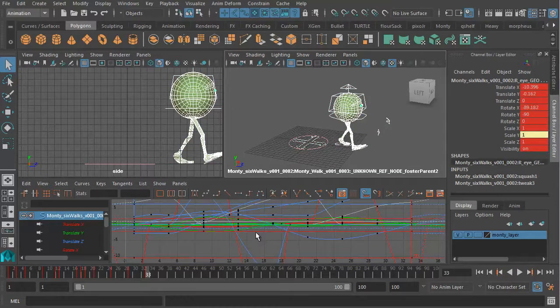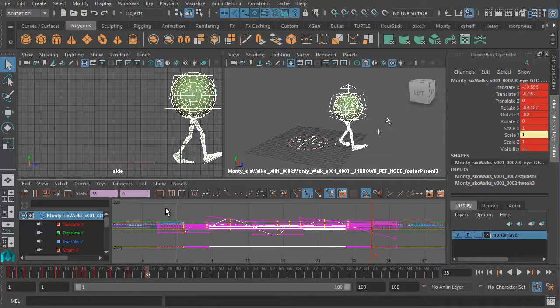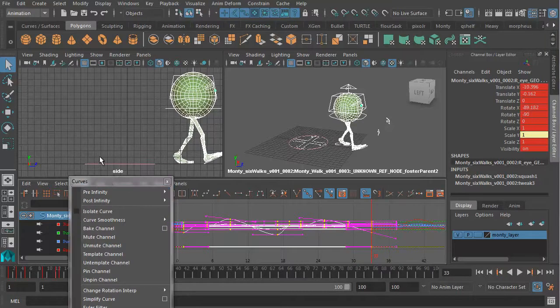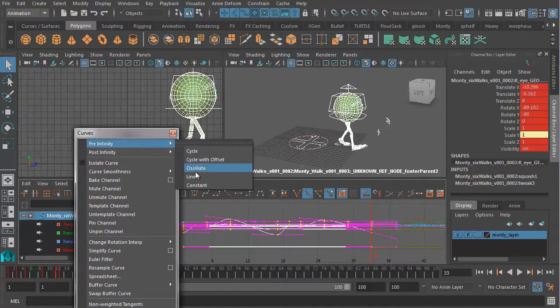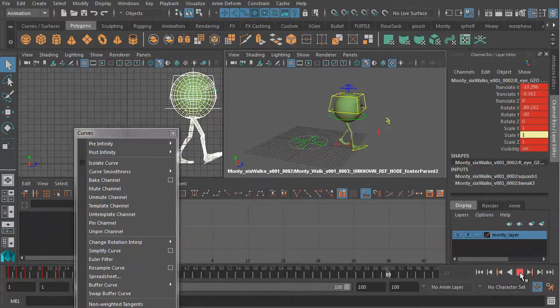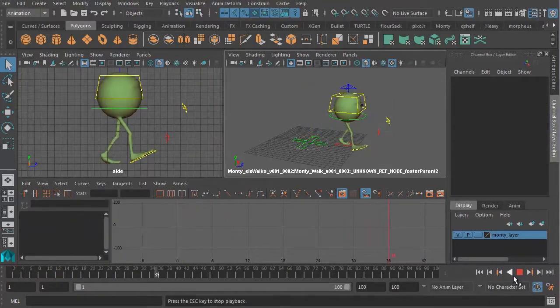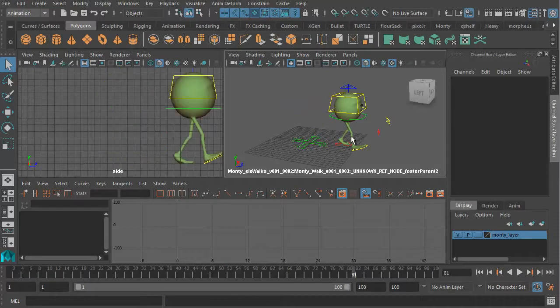So let me just turn those off. I'll just press A there. So if I go ahead and turn my infinity curves off, so let's go curves pre-infinity constant and curves post-infinity constant, I should now have a walk cycle. Hold on, let's go back to the beginning. So now what Monty will do is just stop. Right, so I've set my timeline to 100 frames, and Monty will just stop. And I can't turn on my infinity curves because Monty will simply return back to the origin.